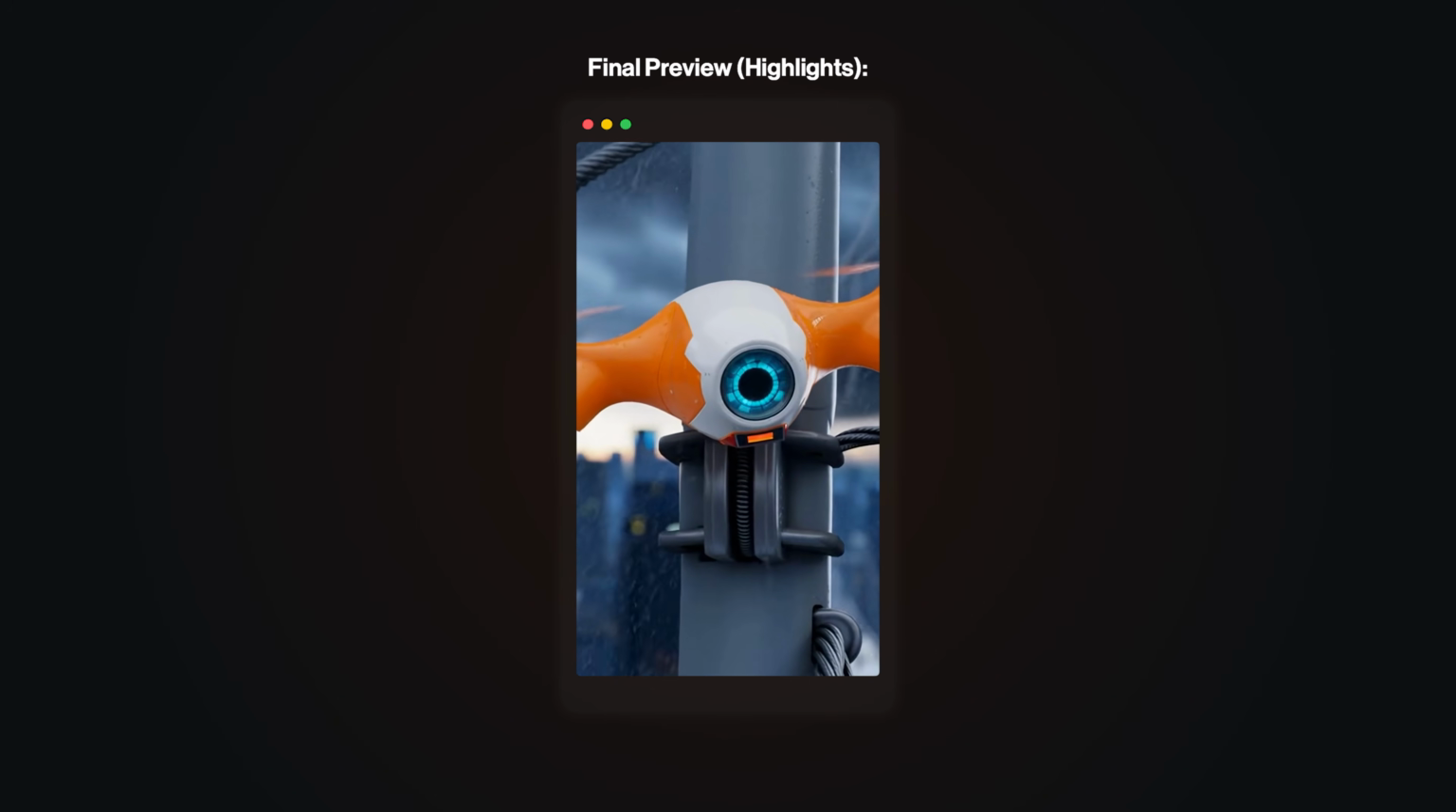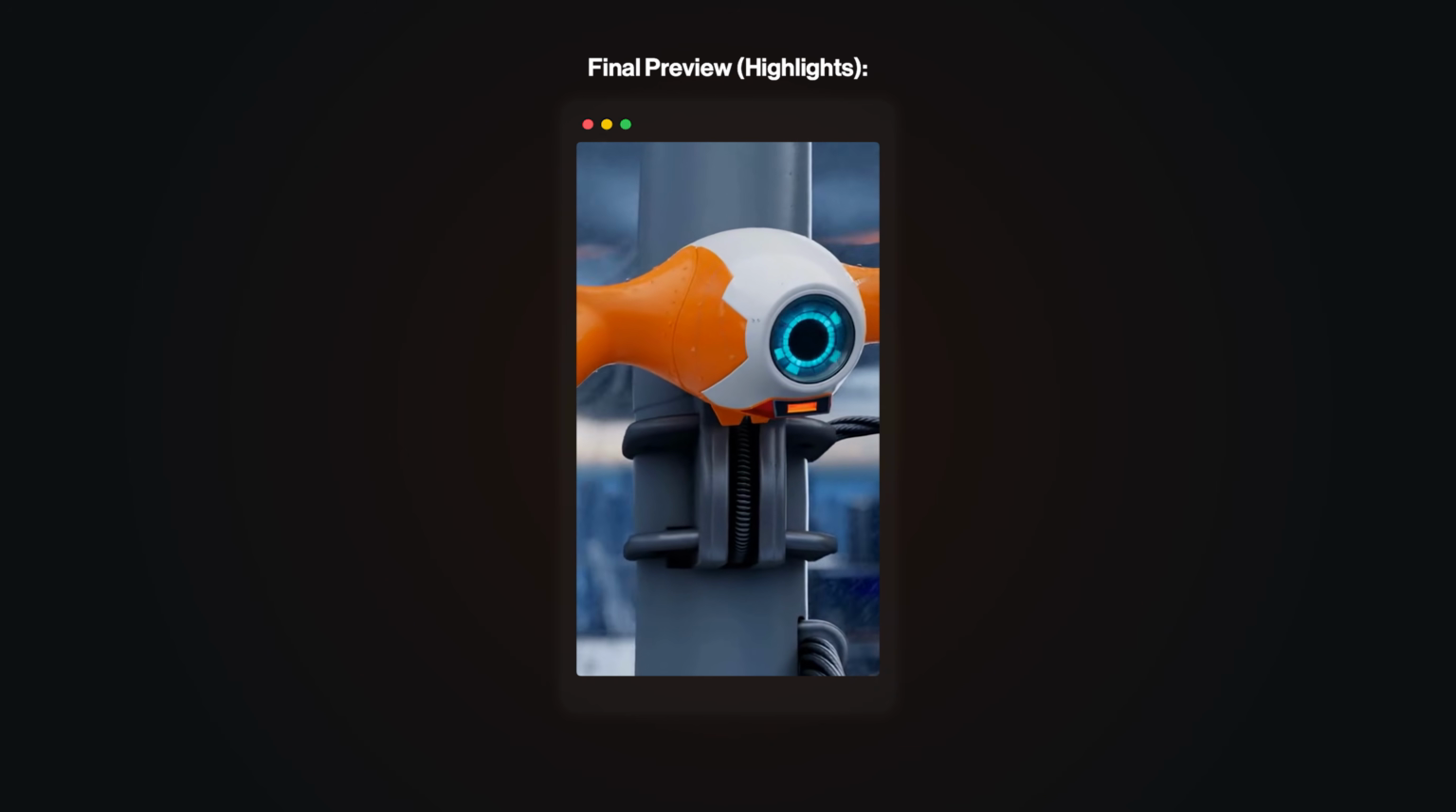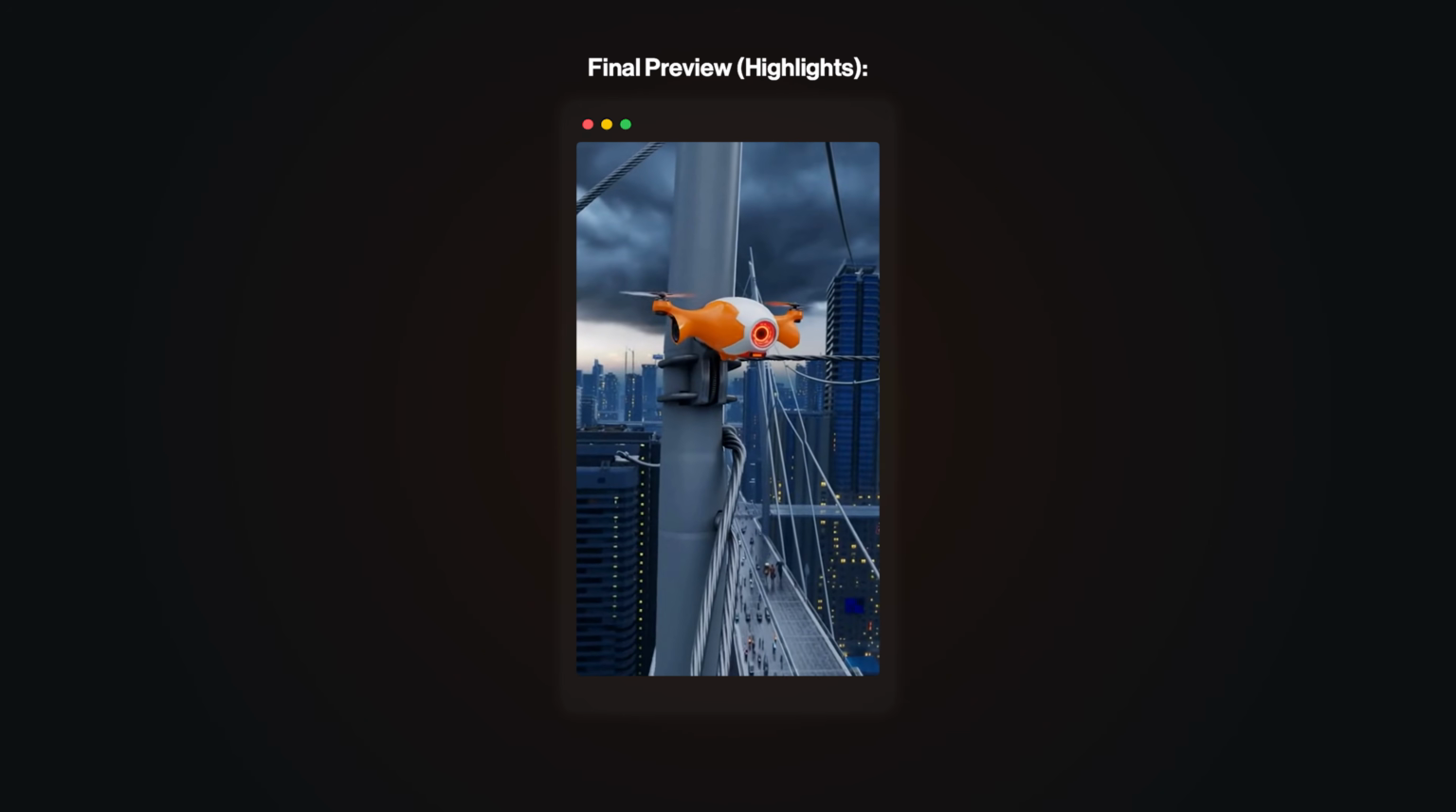Cable integrity critical. Structural risk detected. Everyone move! The bridge. Engaging anchor mode.